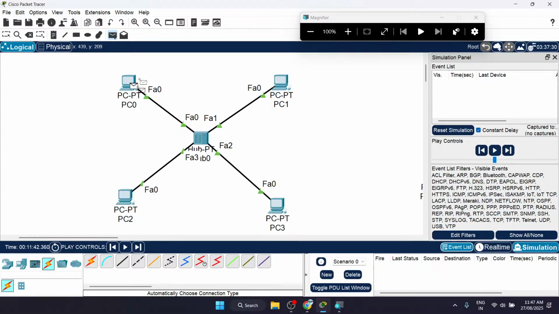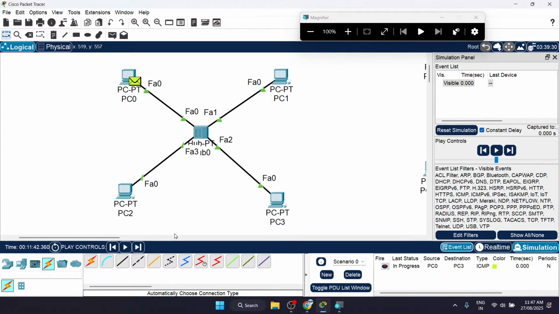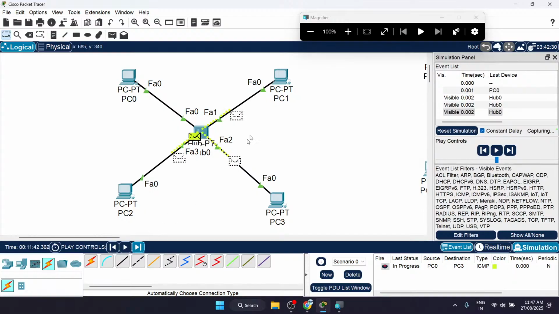From PC0, I'm sending it to PC3. I'm forwarding the packet. It goes from PC0 to the hub. Here you can see what will happen. It will broadcast the packet, right? Here you can see the broadcasting. But it was meant for PC3. PC3 received it, but all the other devices which it was not meant for dropped the packet.